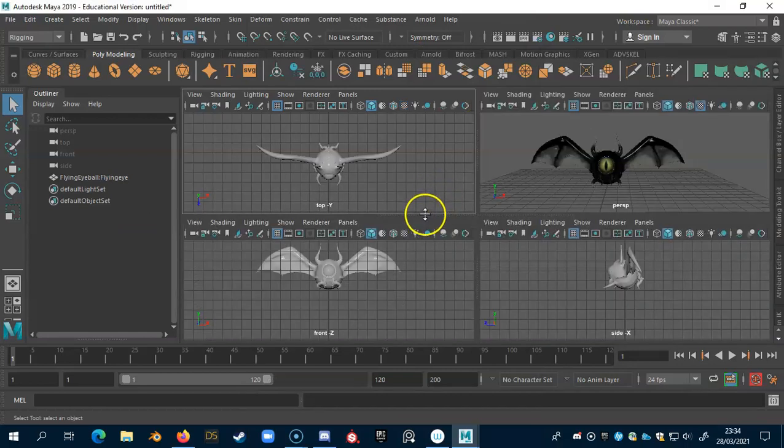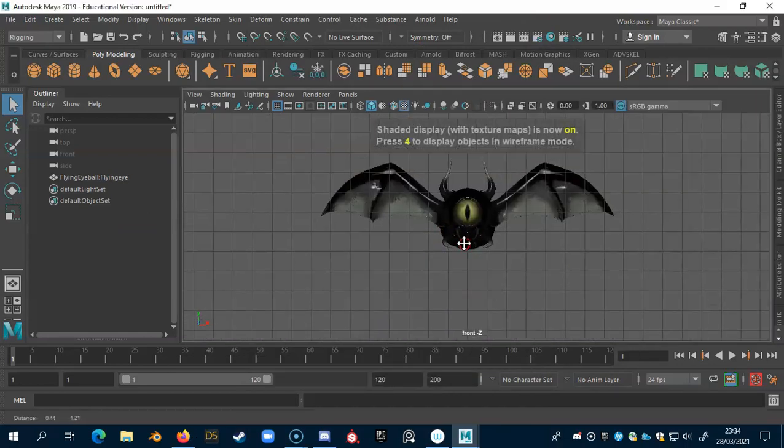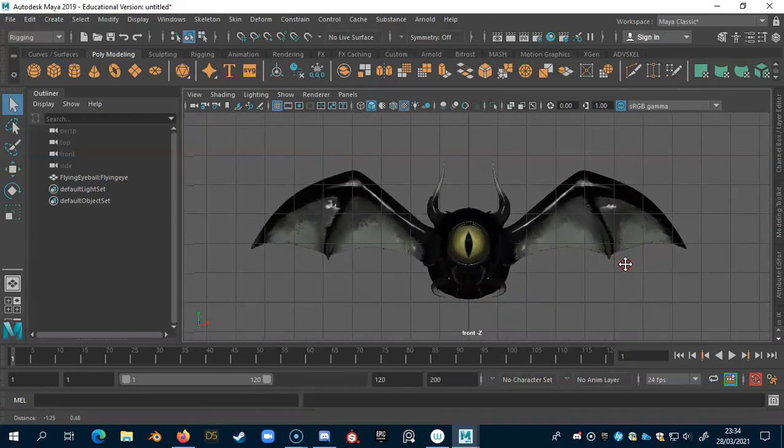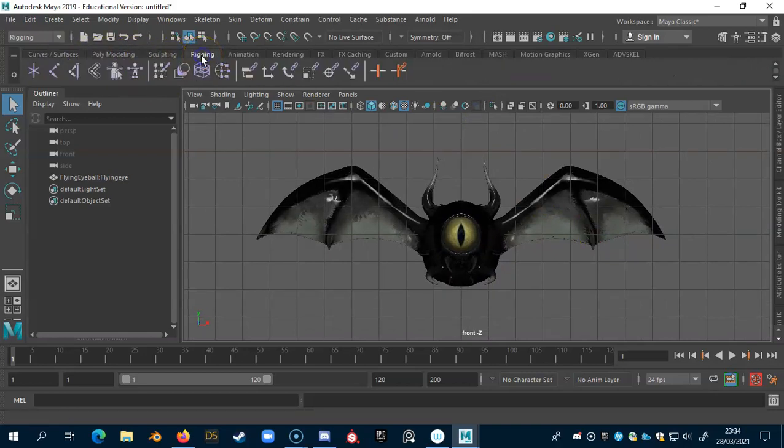And I'm going to go into the front view. So I'm going to hit the space bar, go into the front view, and hit 6 again, just so you can see it. It's not necessary for it to be textured, but anyway, just to show you. Then go to where it says rigging, and you'll see a whole bunch of things here. We've got the icons for the locator and the joints. The two main things we're going to be using are the create joint and also the create IK handle.